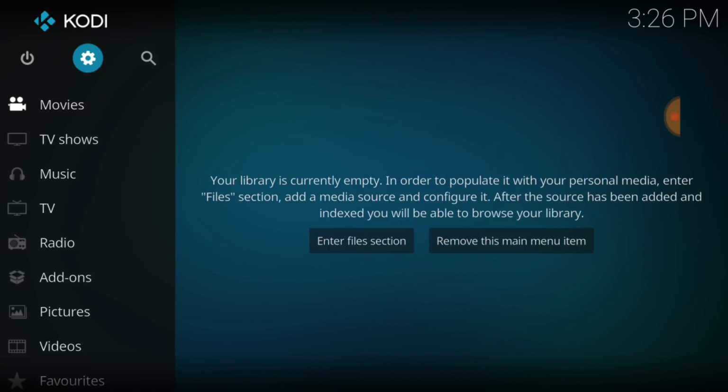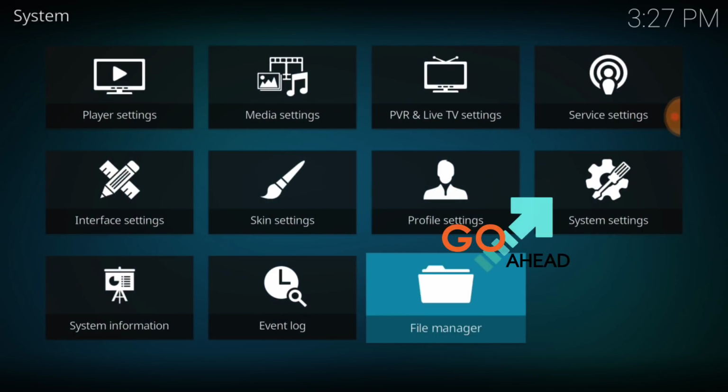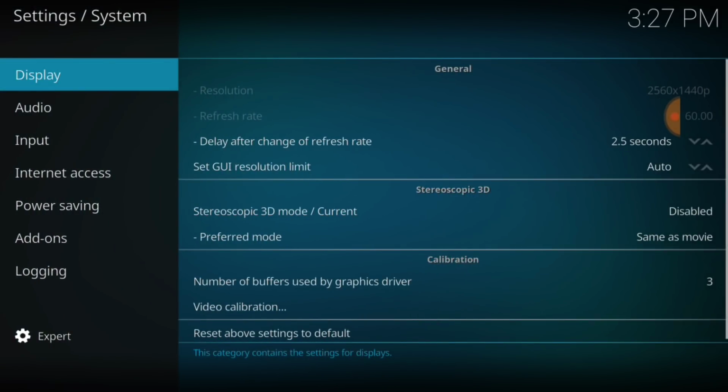In the upper left-hand corner between the power button and the search icon, we have a cog or a gear. You want to go ahead and select that. Now, once you select that, you want to head over to System Settings. All right, once here, in the lower left-hand corner, you're going to see something that says Expert. Lower left-hand corner, yeah, make it say Expert. After you do that, head up to Add-ons. Select that.